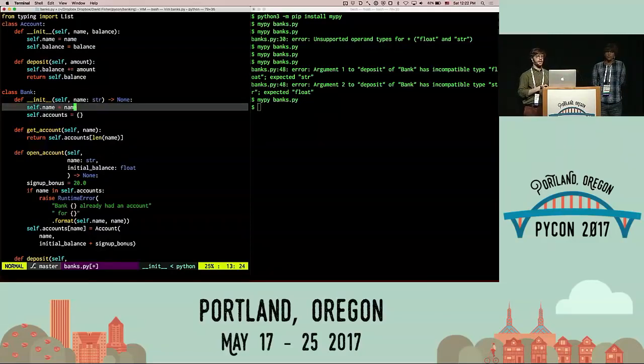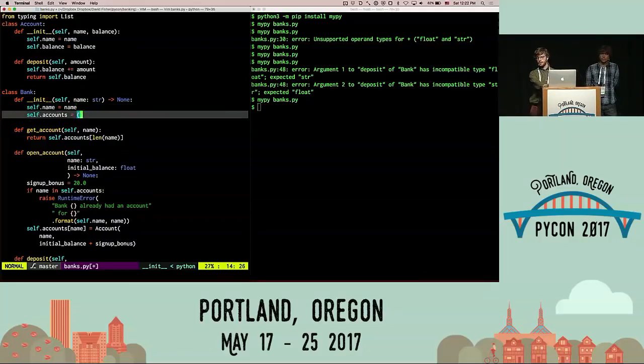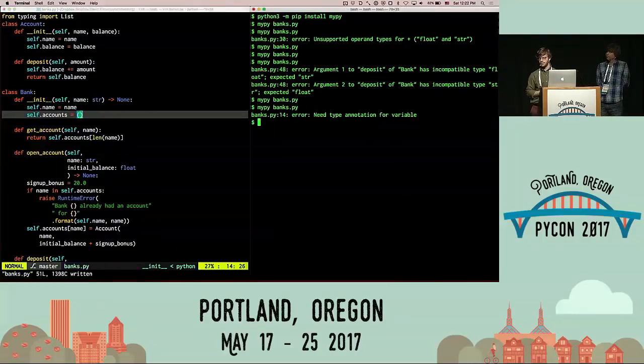MyPy will understand this line, self.name equals name, to imply that Bank's name member variable will have type string, because it sees that name is given as type string to this init function. On this line, well, let's run mypy and see what it says. It says, hey, need type annotation for variable. I understand that this is a dict, but I don't know what the key and value types are. And you really want to know what the key and value types are to get useful information out of this.